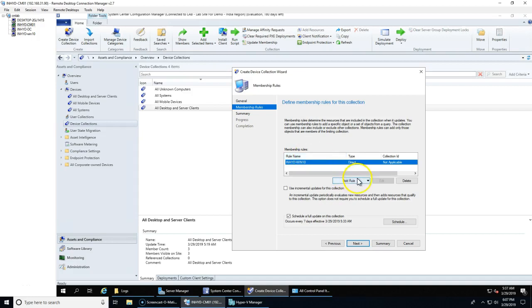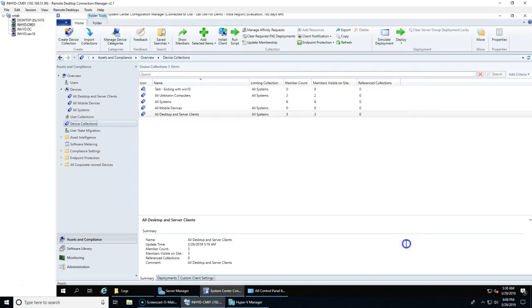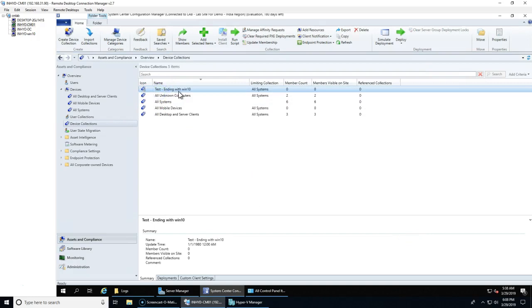Now let's create another rule with a query rule. We will check how a query rule looks, but before that, let's click finish on this wizard, so that you create a collection called test ending with Win10.